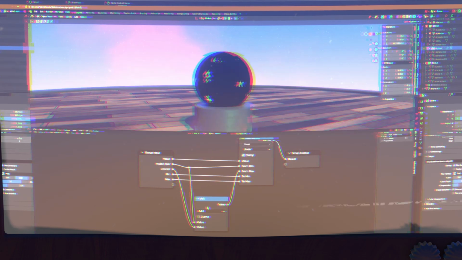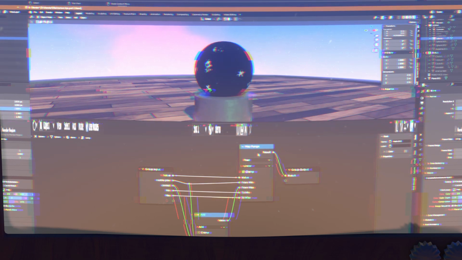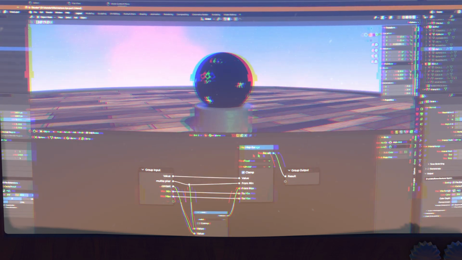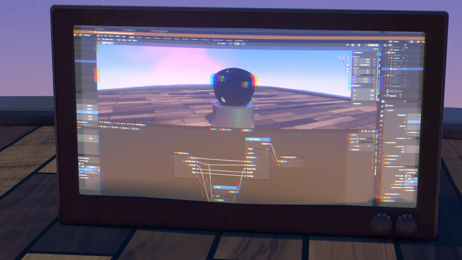It's just an add node and a map range node. This makes the map range node act more like the color ramp and more user friendly. Thanks for joining me here today and I hope to see you next time.